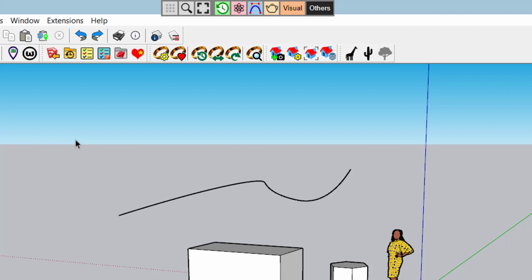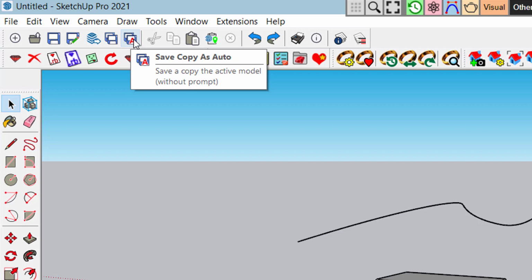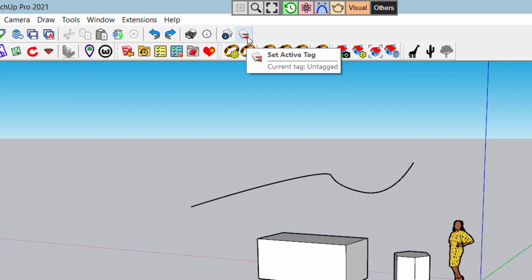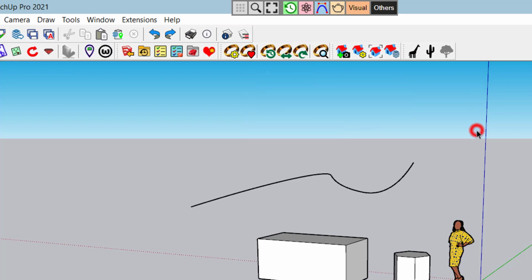Okay. You will also notice here a slightly modified version of the standard toolbar of SketchUp. I have added a Save As. I have also added a Save Copy As automatic. We'll see that. I've added paste in place, and also a quick access to set an active tab. So in SU 2021 you have even folders supported. We'll see that in a moment.